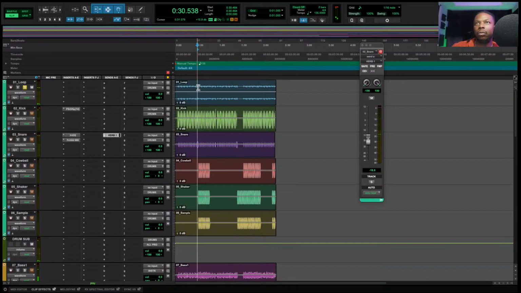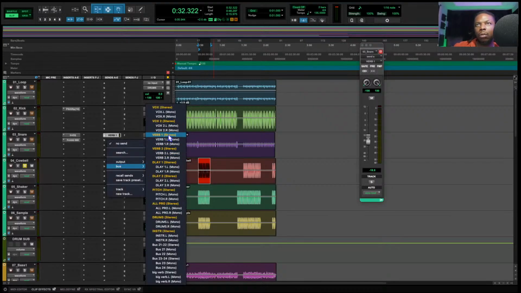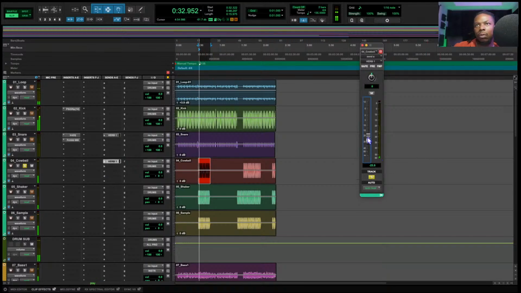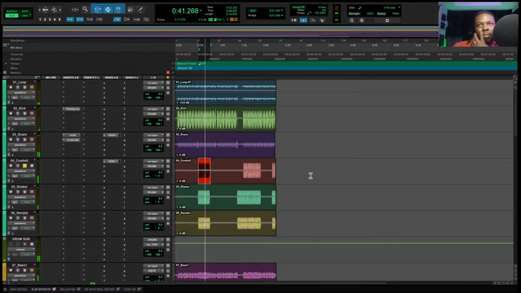Let me hear this loop really quick. Let's see what this is. Let's turn that up some. Oh yeah, I like that. Alright, I like that. And then cowbells, let's see what we got here. I think I want to do some panning on these cowbells. Maybe we'll pan on the shakers. We'll send this to the reverb as well. Ooh, that's nice. All right, I like the reverb. Let's hear that again. I like it.